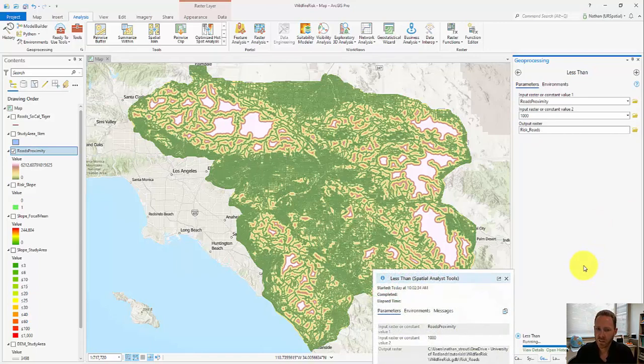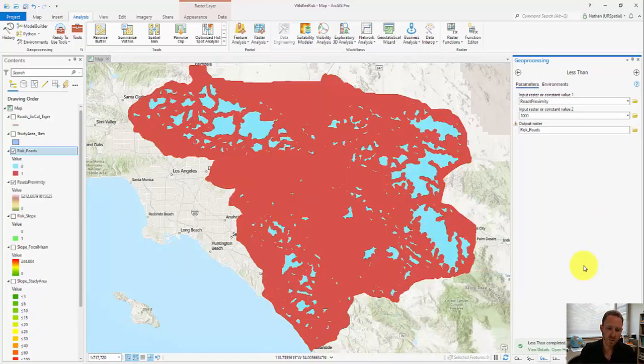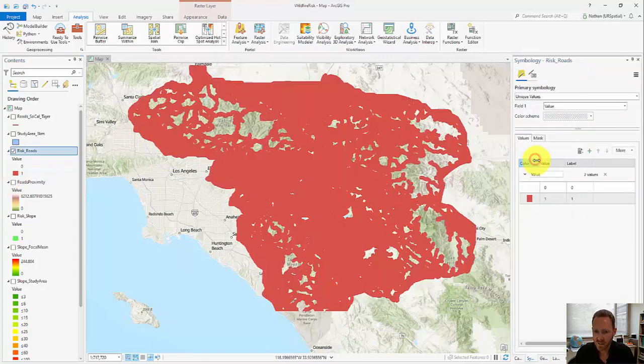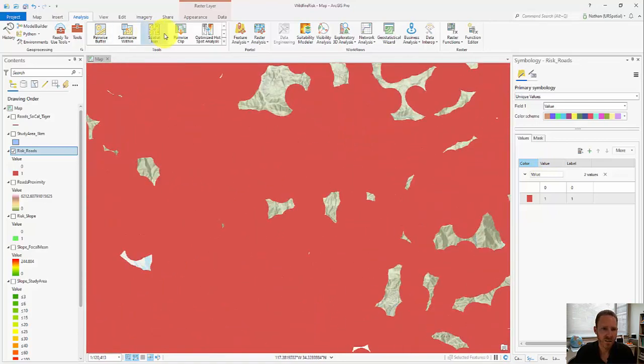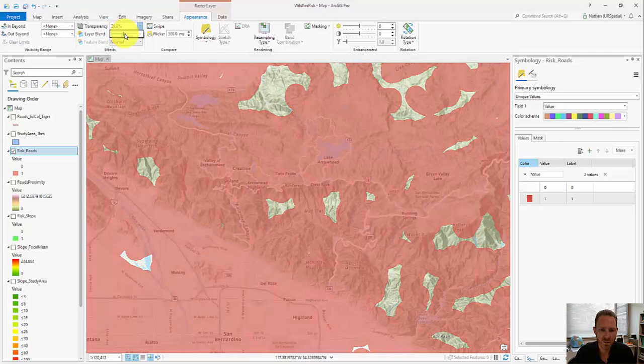This again is calculating a 0 if the number is greater than 1,000, and a 1 if it's less than 1,000. Easy enough to understand there. I'll go ahead and remove the blue so we can see it. And in fact, I'll use the appearance slider here to see where we're talking about.